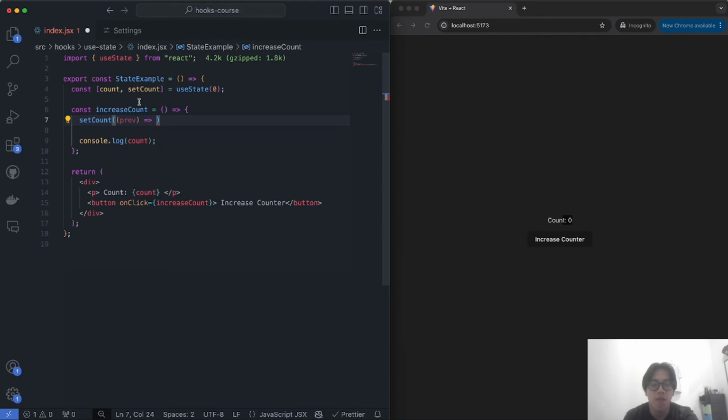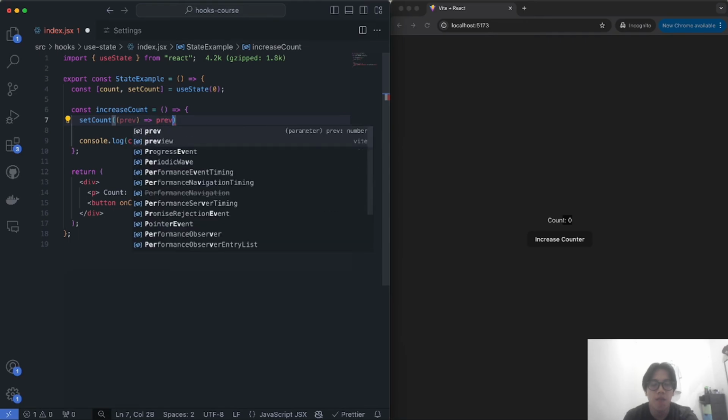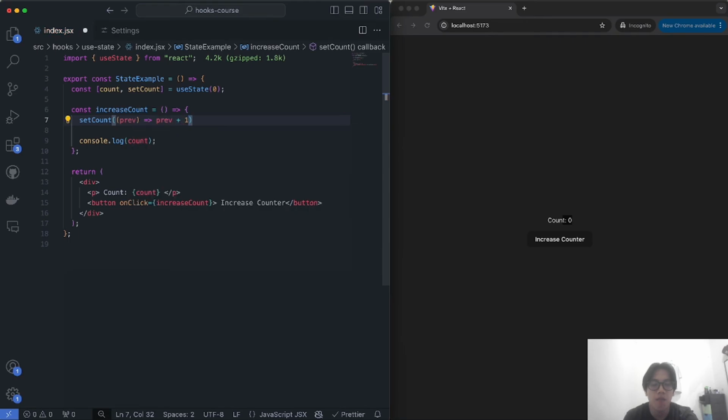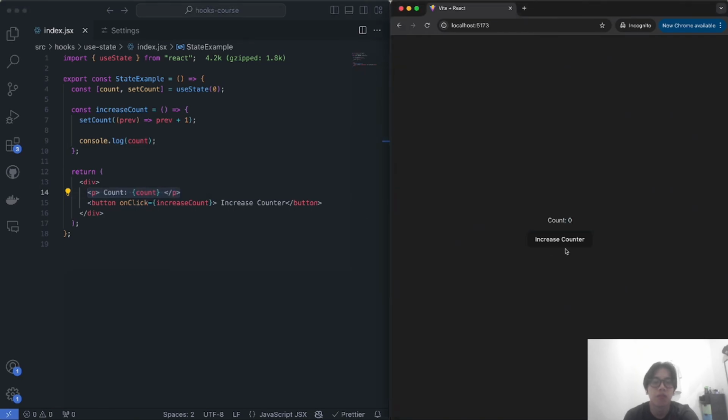So when we call increaseCount, all we want to do is get the previous value and increase it by 1. If we wanted to decrease it, we could subtract or multiply or do whatever we want with this. But in our case, we want to just add it. And by doing this, we'll ensure that we're altering our state in the correct way and thus making React actually trigger a re-render because it is using the value of the state inside of this component. So you see now, if I keep clicking on this, it will keep increasing.